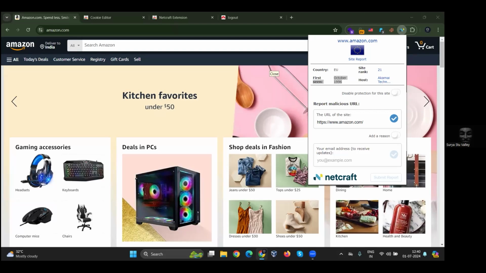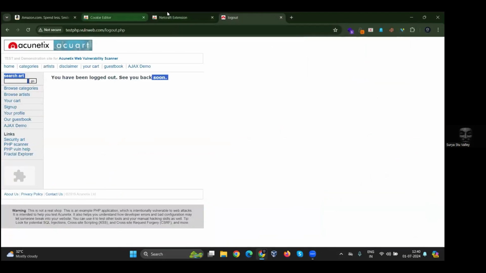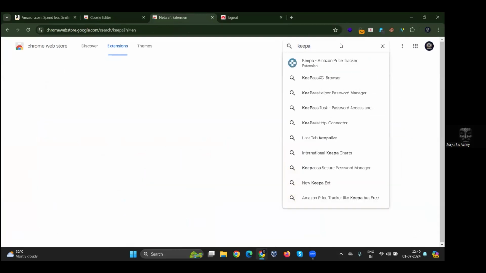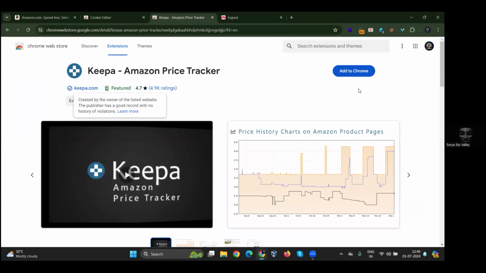Yeah. So with the help of this Netcraft, we can block some phishing sites and all things. And the next one is Keepa. Keepa is only a price tracker. Keepa is a price tracker. This one is only useful for Amazon price tracking.